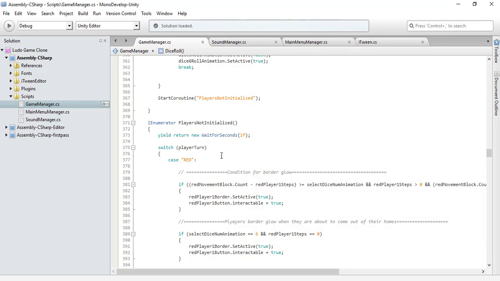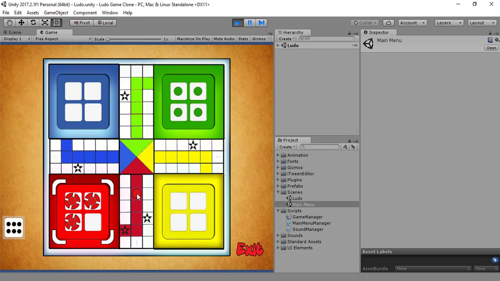So 57 minus 55, we get 2, and our dice number is 6. Okay, so it's not greater than our dice number. So at this point, this statement has returned false. So our red player one border, its button is not interactable. You can see, okay, I am clicking it, but it's doing nothing.